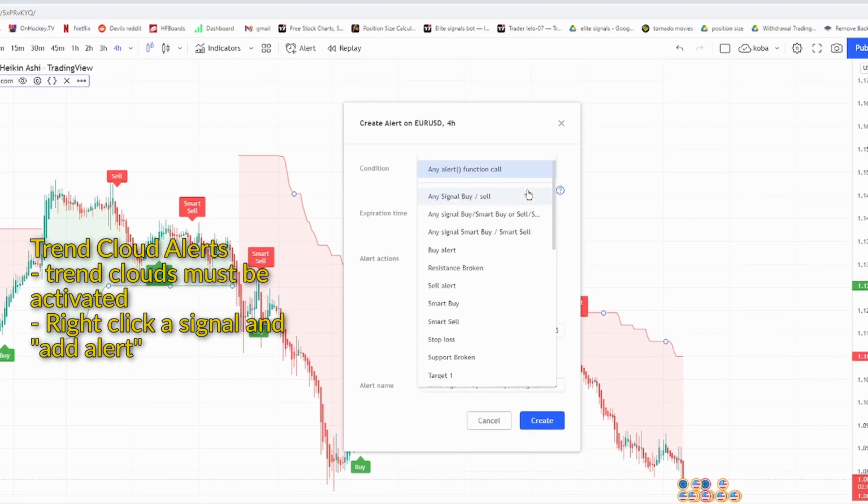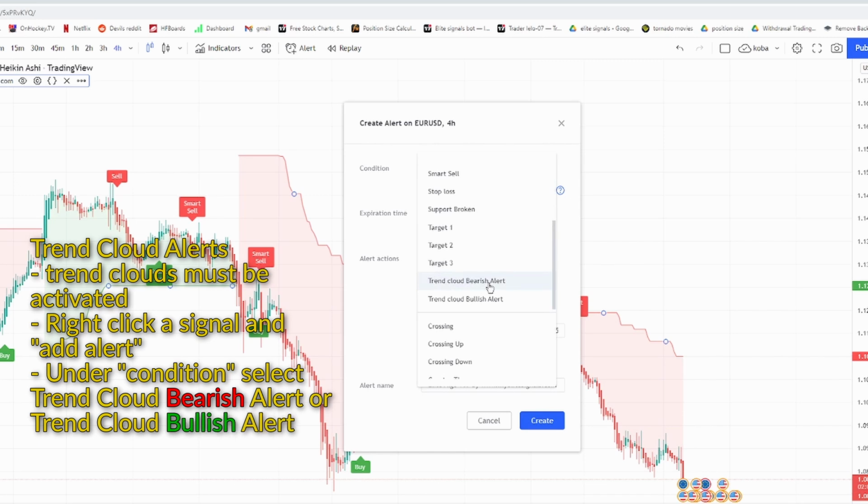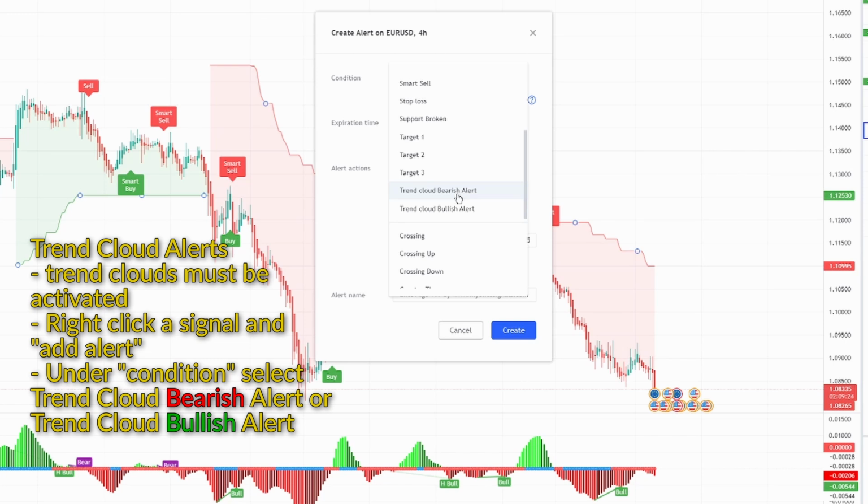Then you want to go down over here where it says condition and scroll all the way down to where you see trend cloud bearish alert and trend cloud bullish alert. So clicking the bearish alert basically will tell you whenever the trend cloud turns red, and clicking the bullish alert will tell you whenever the trend cloud turns green. So you guys can set those alerts now so you guys can know exactly when the trend cloud reverses, guys.